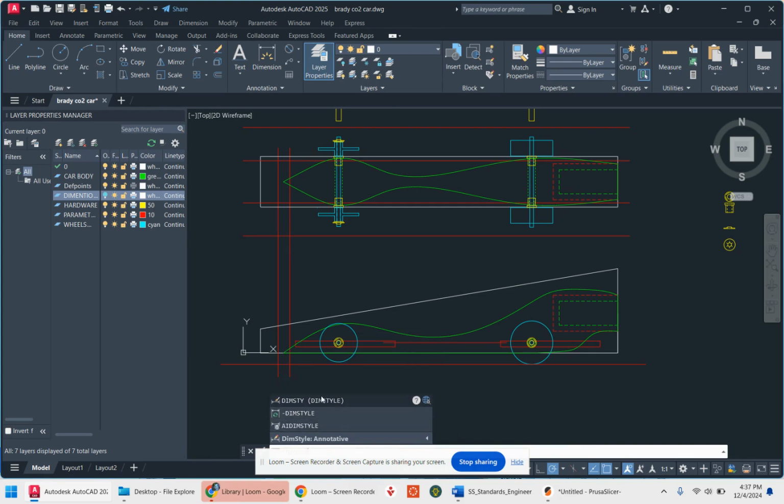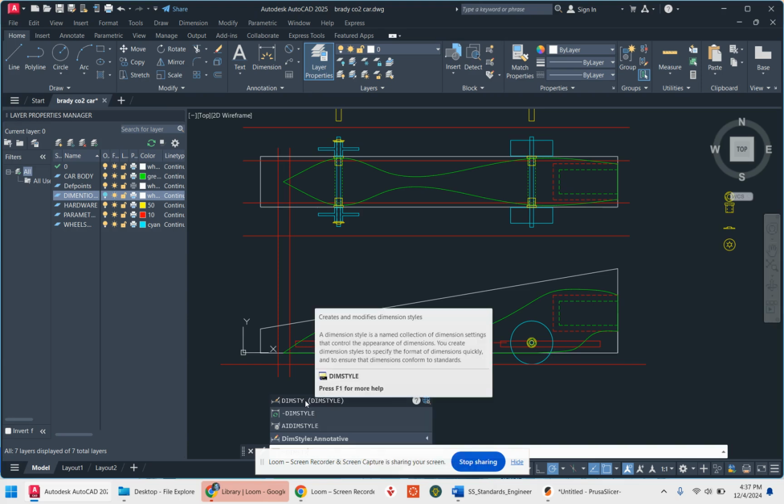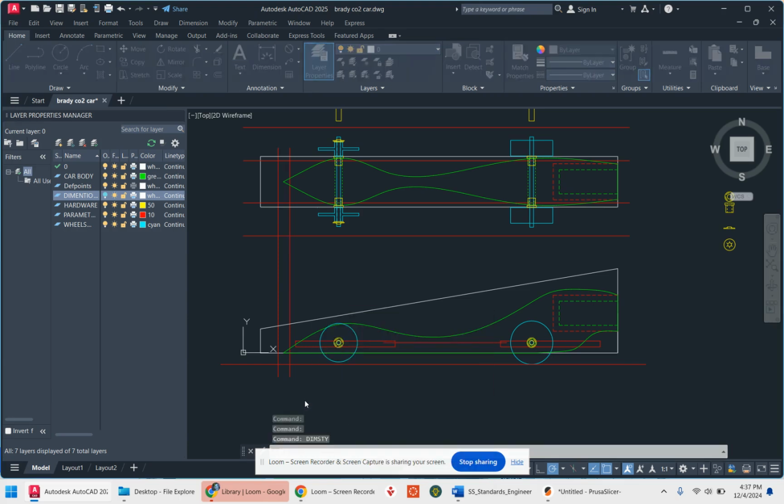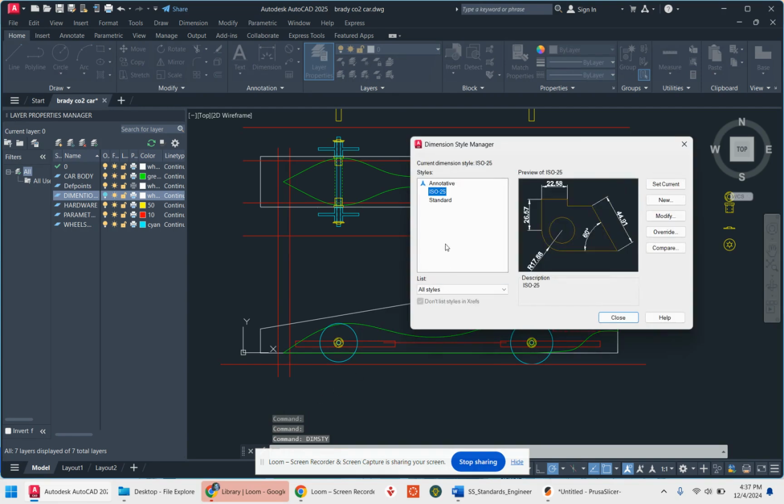You're going to pick the dim style, but make sure you select the icon with the arrow and the paintbrush on top of it. A pop-up will occur. Make sure you have ISO 25 selected and then press Modify.